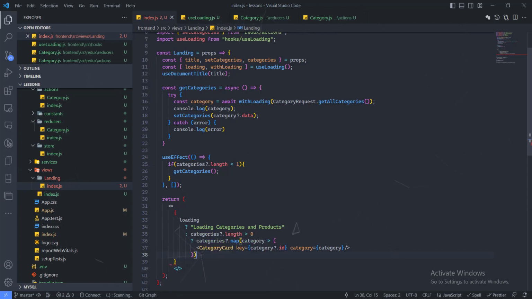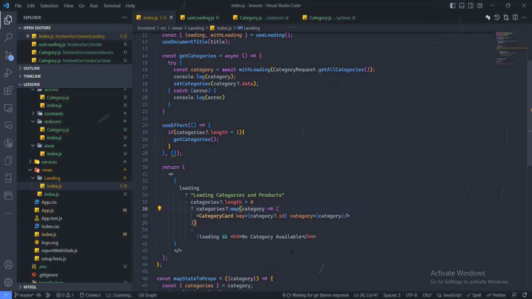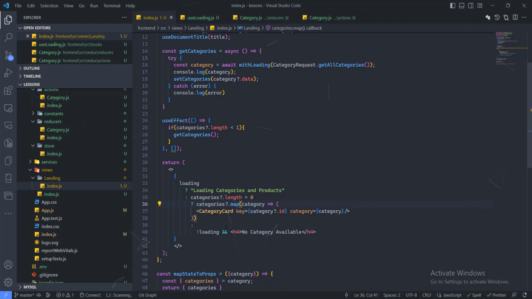So the next thing we need to do is finish this ternary operation, and if loading is false, we can just go ahead and say h4, and we can just say no category available. Let me just get the spelling correct. Available, and basically this is all we need to do. So this is not actually greater than, it's actually an arrow. So that's an arrow method, and basically this is all we need to do.